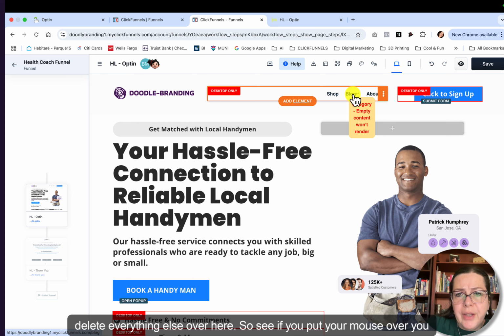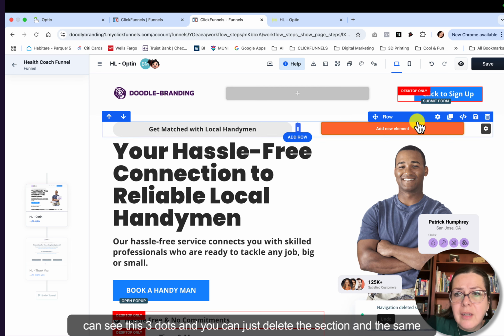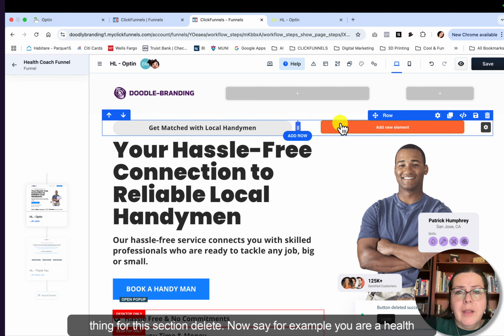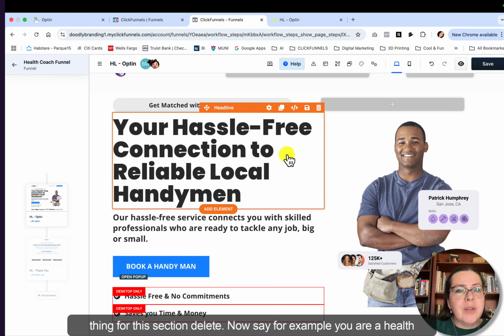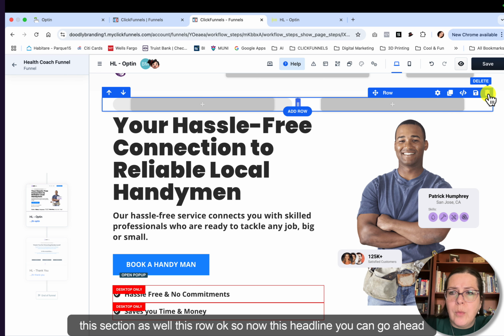Say for example, for the sake of simplicity, we want to put our logo, but we want to delete everything else over here. So see, if you put your mouse over, you can see these 3 dots and you can just delete the section, and the same thing for this section, delete. Now, say for example, you are a health coach. Let's go ahead and delete this section as well, this row.